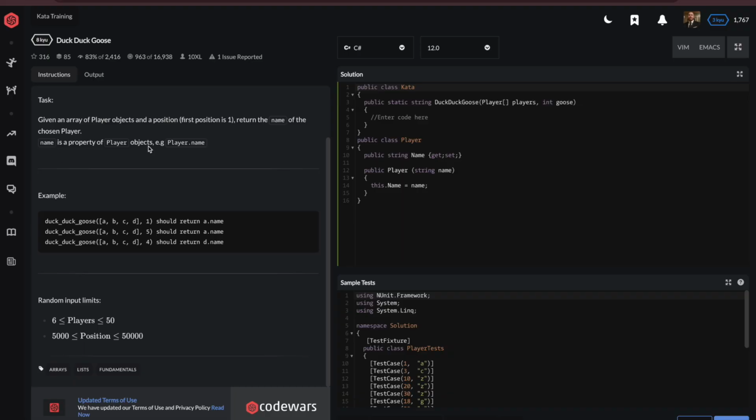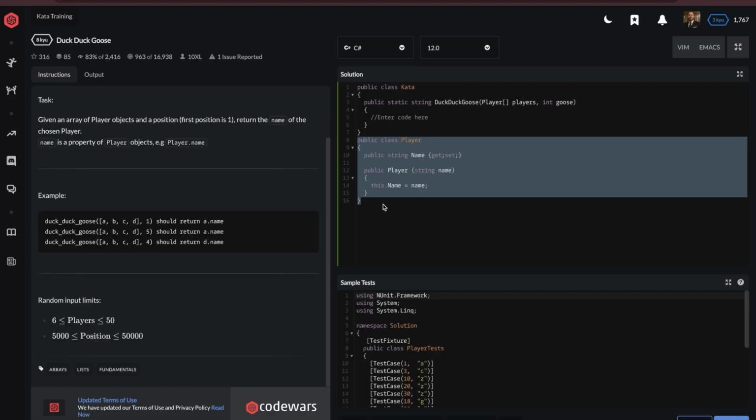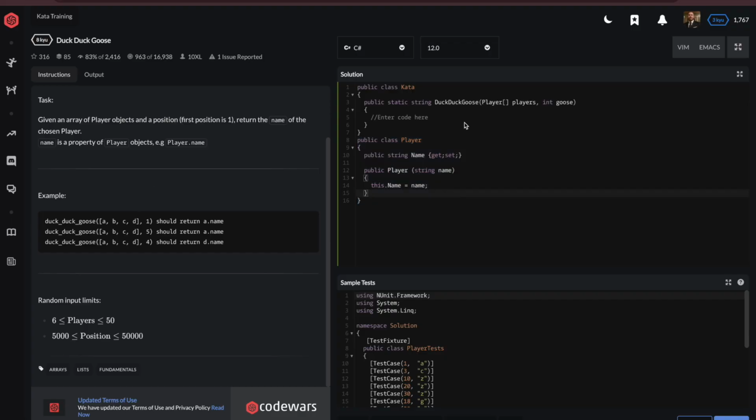Note that name is a property of player objects, as denoted in this class over here provided for us. And look at the examples below to make sure you understand what the problem is asking. So you will be passed in an array of player objects, denoted by these square brackets, in the method signature up here for players. You'll additionally be provided an integer index representing our goose, or whoever's selected. And then it's your job to return their name.